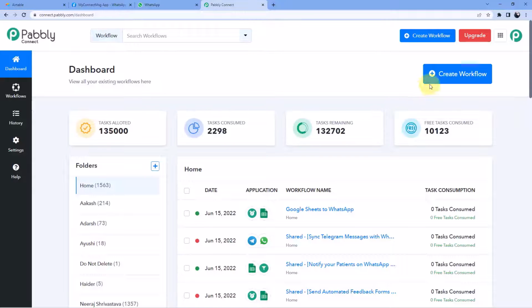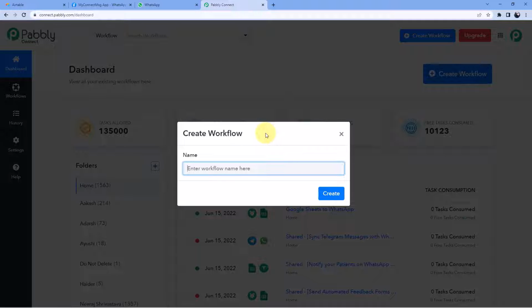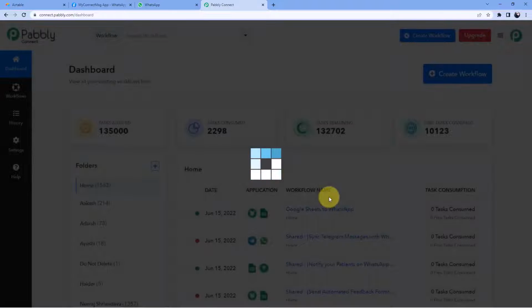So after reaching this dashboard, click on create workflow and give this workflow a name. For example, I'll name this workflow Airtable to WhatsApp. Click on create.